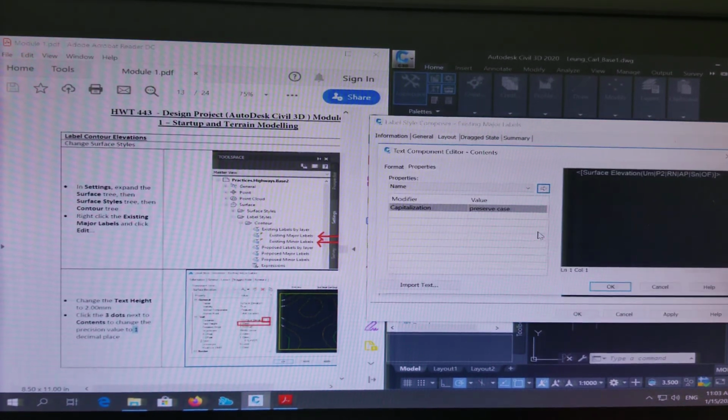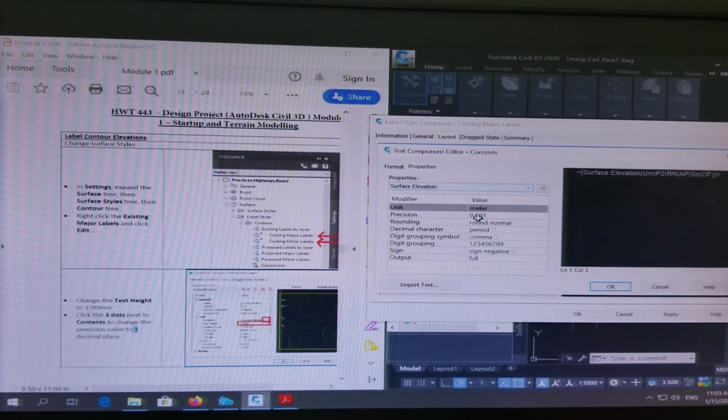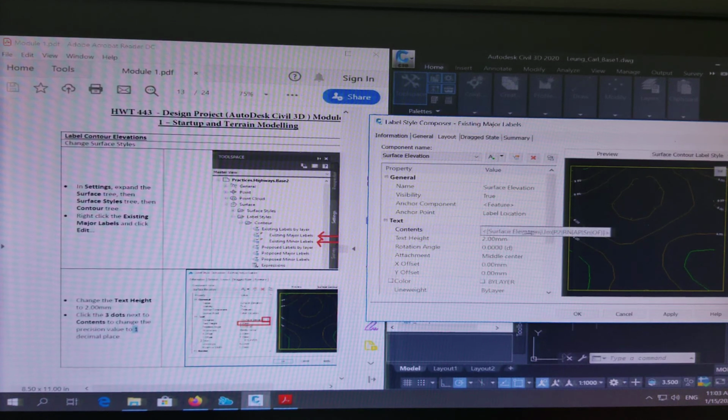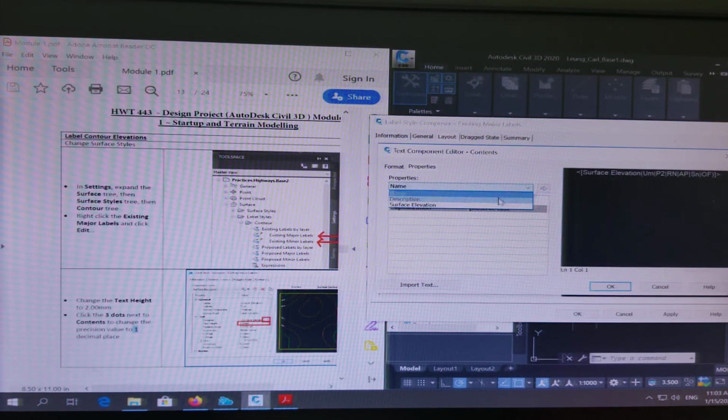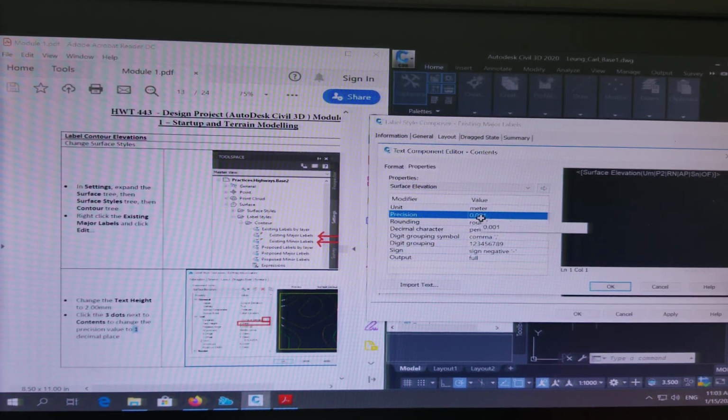So if I click on these 3 icons, do you see here that I say surface elevation, and I see precision 1, 2, 3 decimal places? How many do I want? 1. So let me do it again. I'll go to contents of the text. I go to these 3 little dots over here, and I change into surface elevation. I can see that the precision is 3 decimal places. I want to change this to 1.